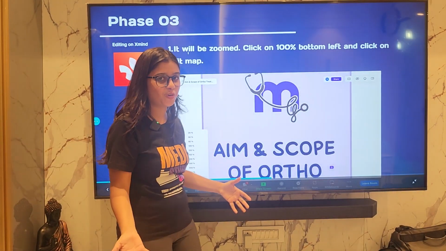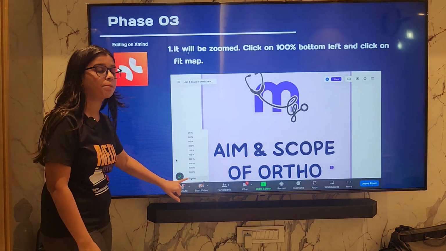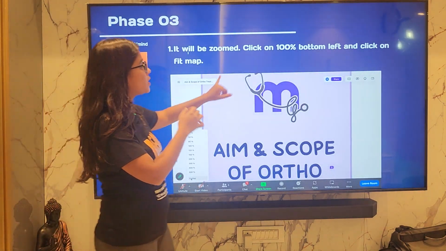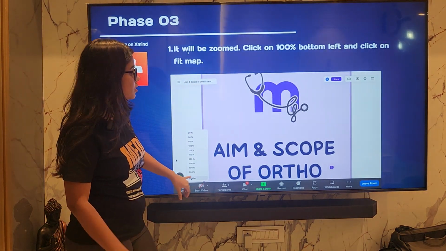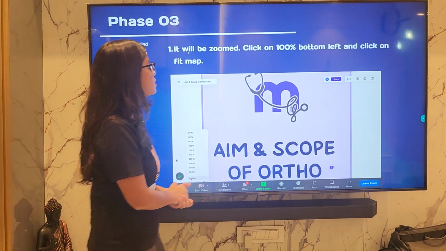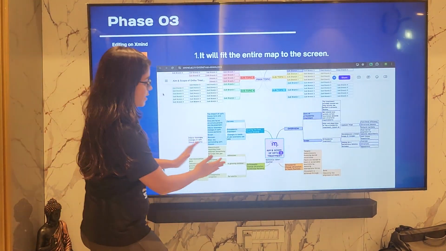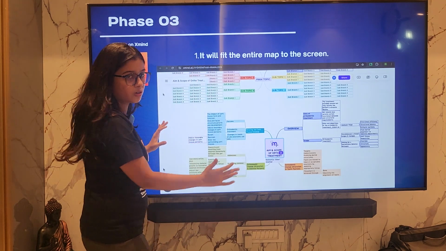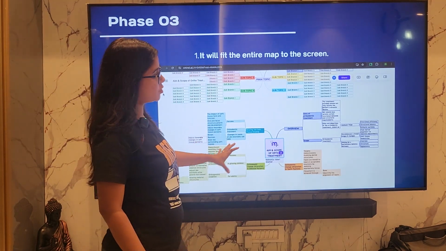Yes. Now, what will happen is the first thing that you will see is that the mind map is very zoomed in, but that's not what you want to see. So you'll have to go down and select the option of fit map. In that case, you will click on 100% bottom left and click on fit map, right? Here, when you do it, you will be able to see the entire map on your screen. So it will fit the entire map like this. So if it was zoomed into this area, now it's going to fit it onto your screen. Okay. And that's how you will be able to see the entire map.